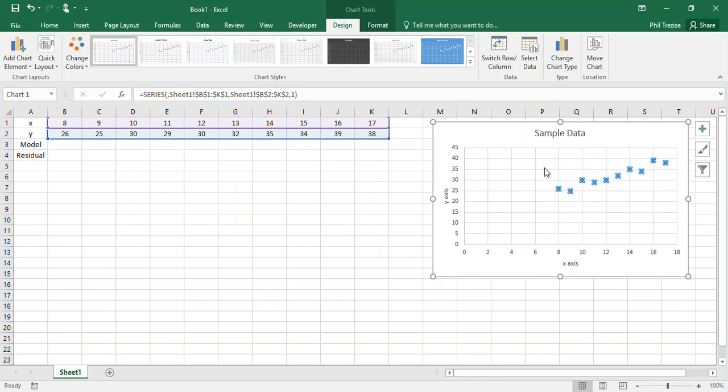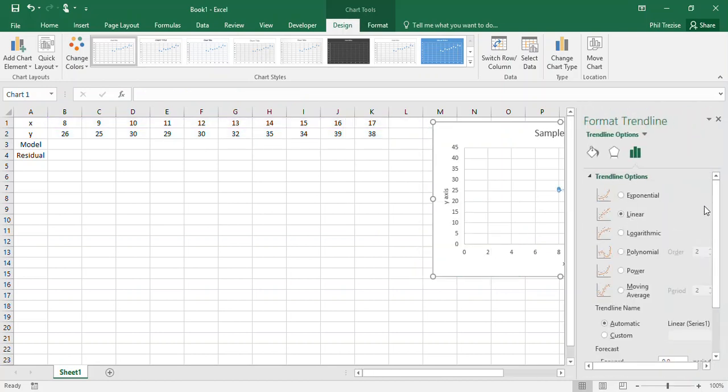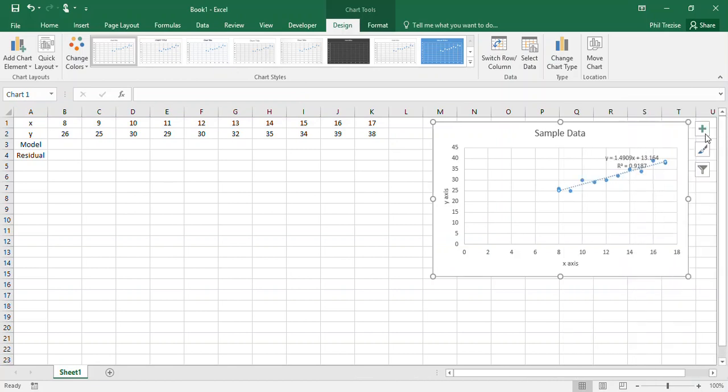Now the data set itself is an object. I can click on any of the points to highlight the whole thing, and then from this little plus button I can add in a trend line. The trend line defaults to be just a straight line, but I can also use this arrow to give me some more choices with the more options. And I'll scroll to the bottom of the page. Here I will display the equation on the chart, and I will display the r squared value, which is the coefficient of determination.